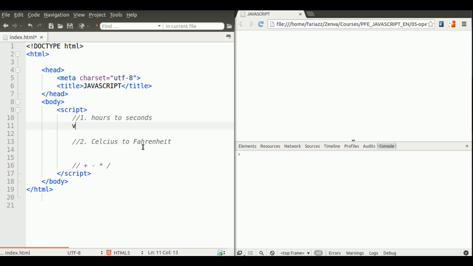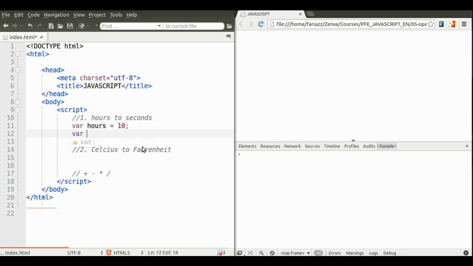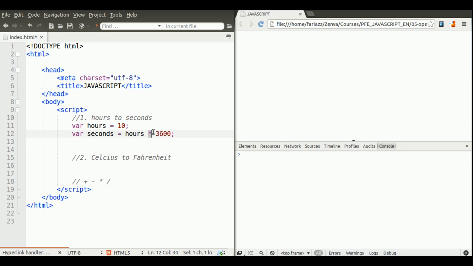So I'm going to define a variable that'll keep the number of hours. Let's say it's 10 hours. And I want to calculate the number of seconds. So that's very simple. You just have to multiply hours times 3600, and that will give you the number of seconds. So that's how we are multiplying using this sign. And I'll have that shown in our console.